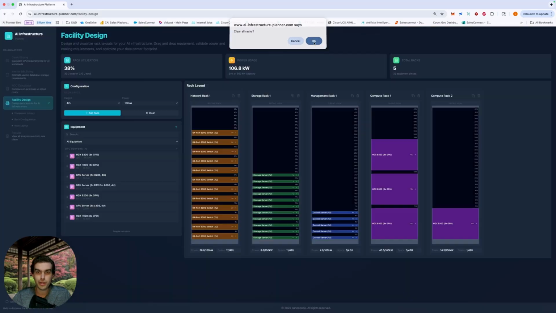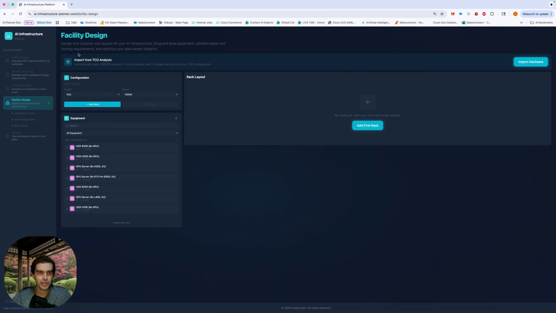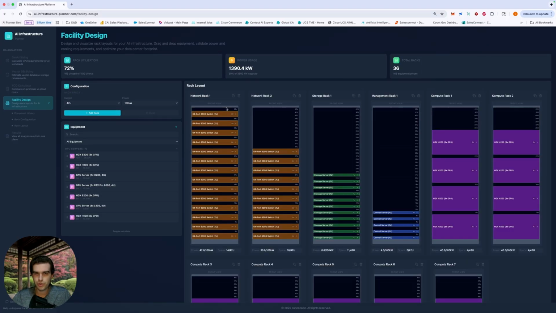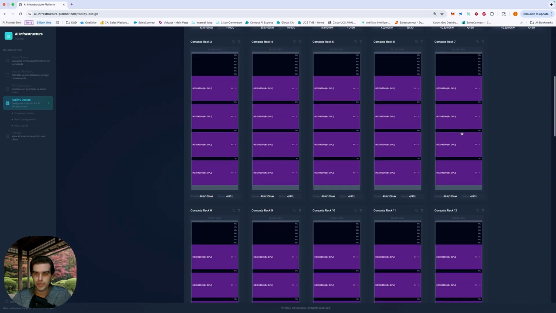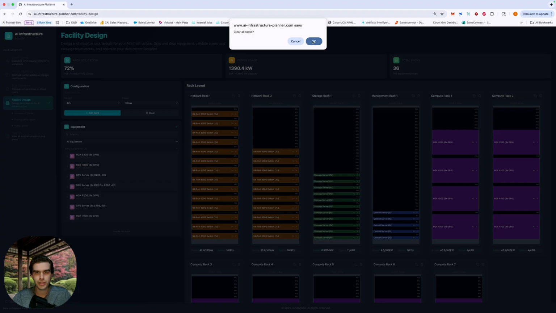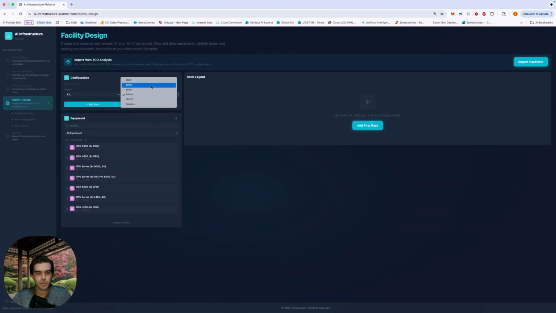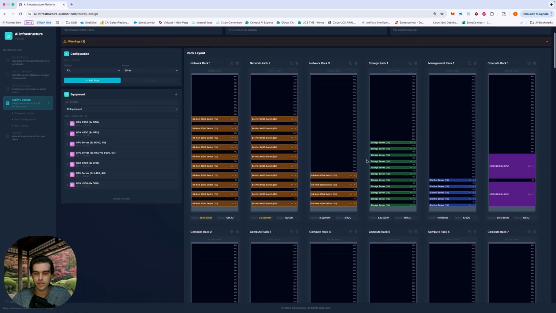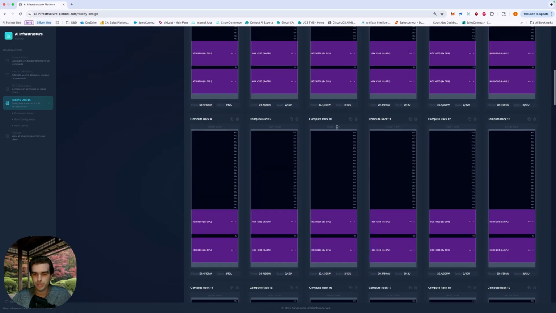So we'll clear out my previous input. And you can see first thing here, when you are working with an empty slate, then you could actually import from the TCO analysis, and it's just going to lay out your network racks, storage, management, compute, etc. This is a starting point, and it's going to be based off the power available per rack as well as the RUs available in those racks. So if we were to clear this out, have the same TCO input, but drop this down to a 30 kilowatt rack and then do an import, you'll see the layout is much different than as a starting point.